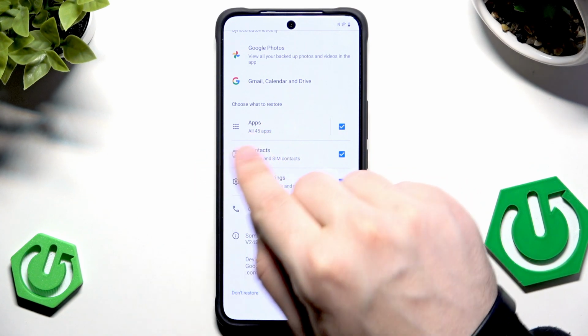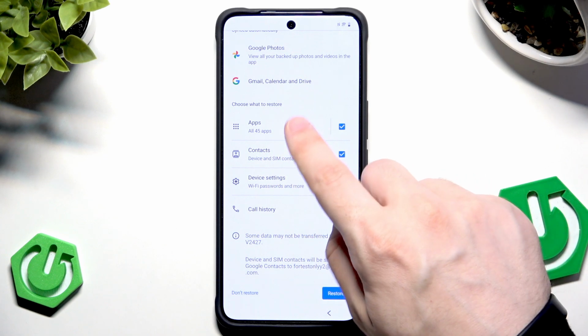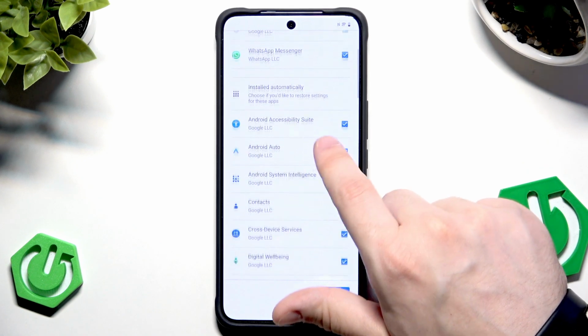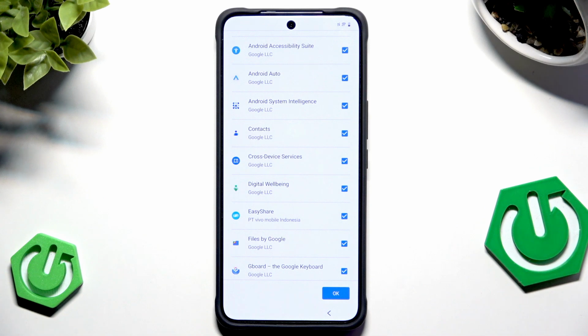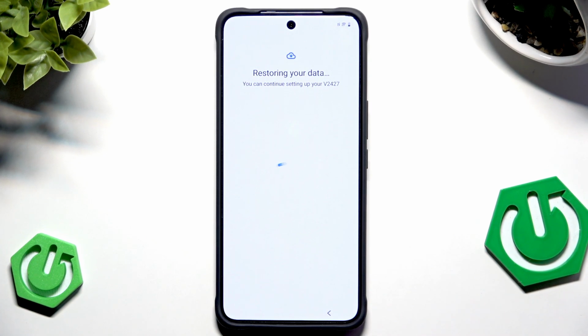But as you can see, the number of apps is 45. You don't need to copy all of them. You can simply click on apps, and in here you can manually select or unselect the apps that you want to copy or not to copy. Now click on OK. Now click on restore. Now the restoring data process will start.